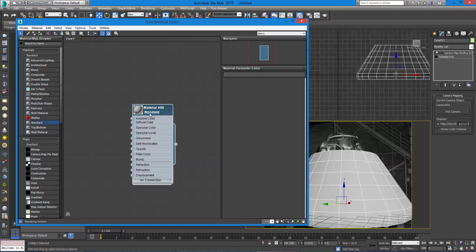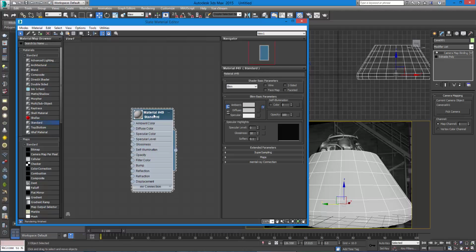Now this shader is the shader that is on my cone. So let's actually get a map onto this. I'm going to double click on my material number 49, and I'm going to rename this. Let's name this capsule. So you have to double click on your shader to get it to open up the properties in here.